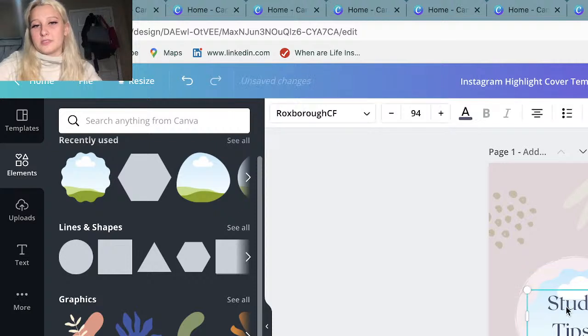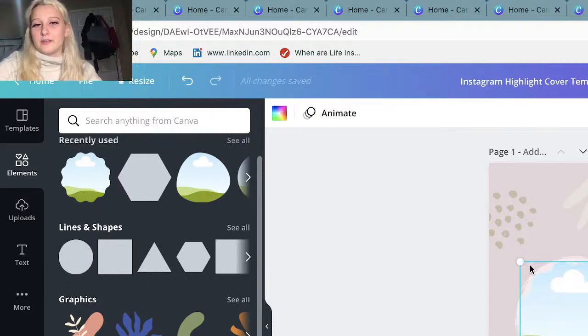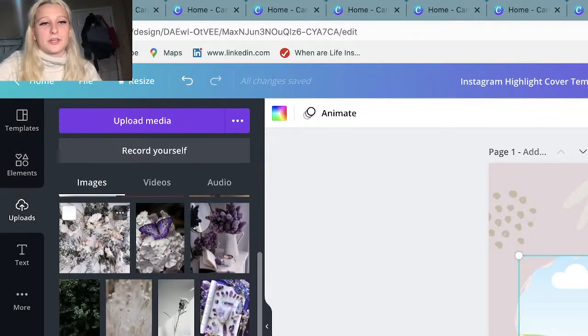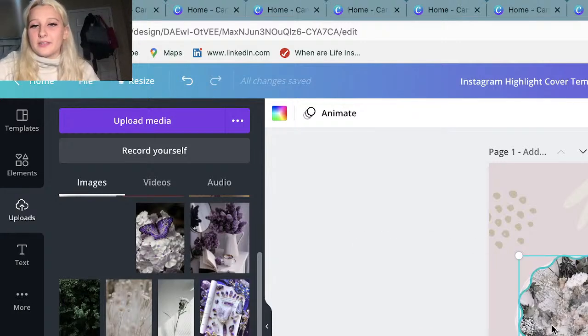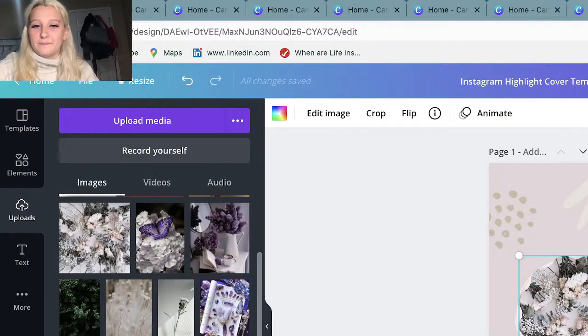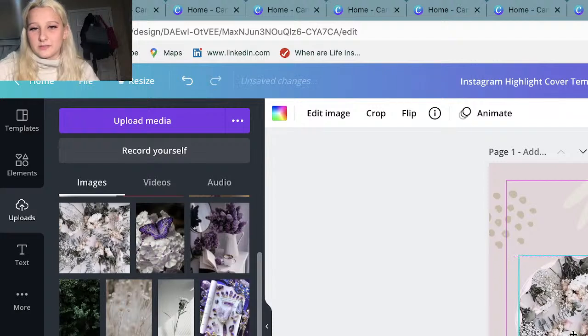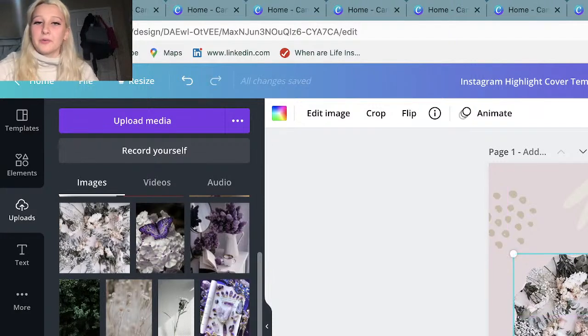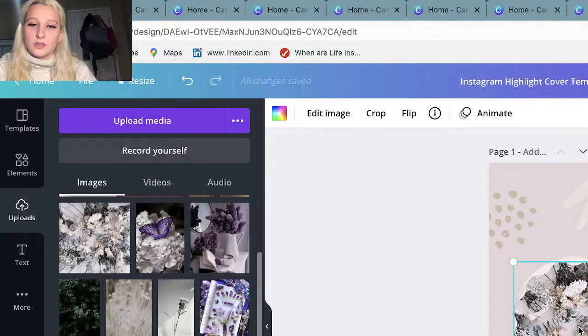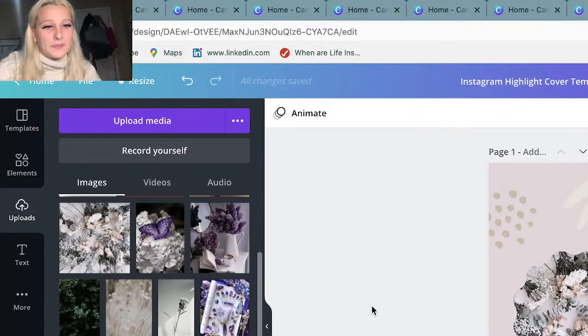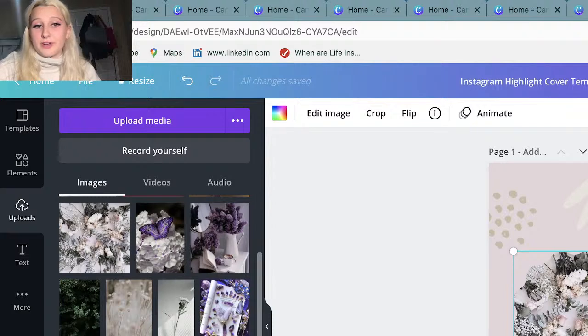So this can include adding photos. As you can see, I just added a frame here, and I've already uploaded some pictures for this assignment I've been working on. So I can just drag this and put it in. It doesn't change the quality of the photo, it just changes the shape, which is really nice because sometimes when editing photos, the quality of the image can be altered very drastically.